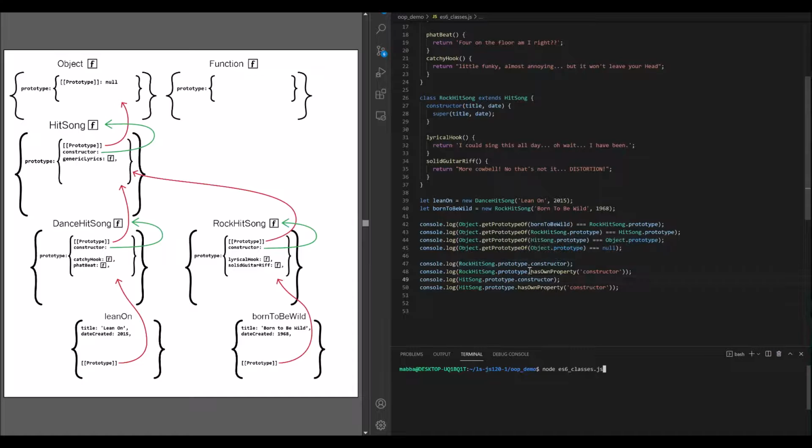And then we have down here looking at our constructors. So RockHitSong.prototype.constructor, and then we're going to check just to make sure that RockHitSong isn't grabbing something from above, and we're going to make sure it has its own property constructor, and then we're going to do the same thing with HitSong. Okay, so let's go ahead and check this. Everything is just as we expect. Okay, all these are true.